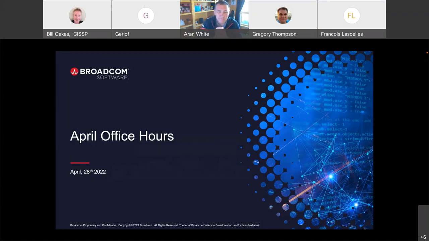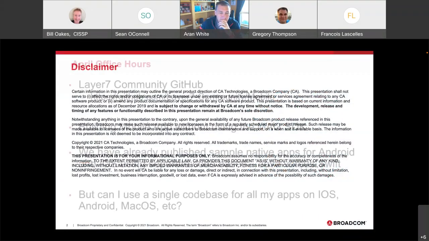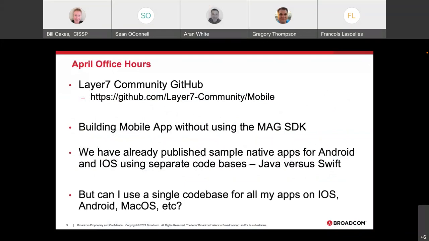Okay, great. Thanks, Aaron. Let me just kick off here with a quick introduction around what MAG is and what's available already on the GitHub community. So as a user of Layer7, you'll be aware of the Layer7 community. There's a GitHub repository in there where we put in some sample policies, some sample projects, and one part of that is a mobile section. In there, there's sample dedicated apps for using the SDK, the MAG SDK for iOS and Android. So it basically shows the functionality that a mobile app can use to interact with the MAG server.